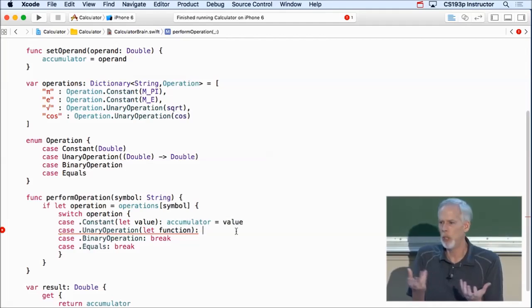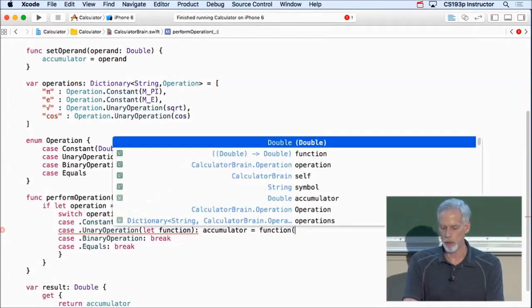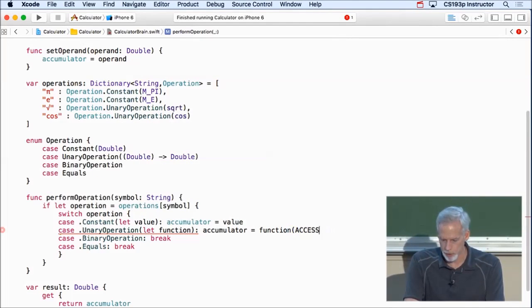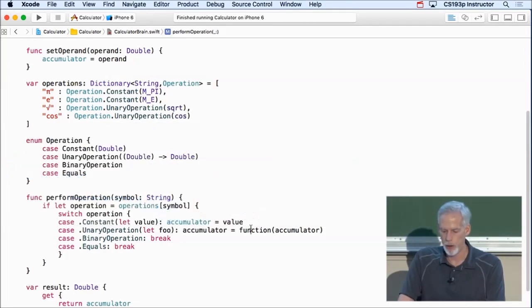How do I use a variable like that? Well, I use it just like a function. Accumulator equals function of accumulator. Oops, not accessor. Accumulator. Okay? Now, again, this is just a local variable. I could call this foo. And then I would put foo here. Okay? This is a local variable. That's all it is. And it happens to be, its type is a function that takes a double, returns a double. All right? Everybody cool with that?